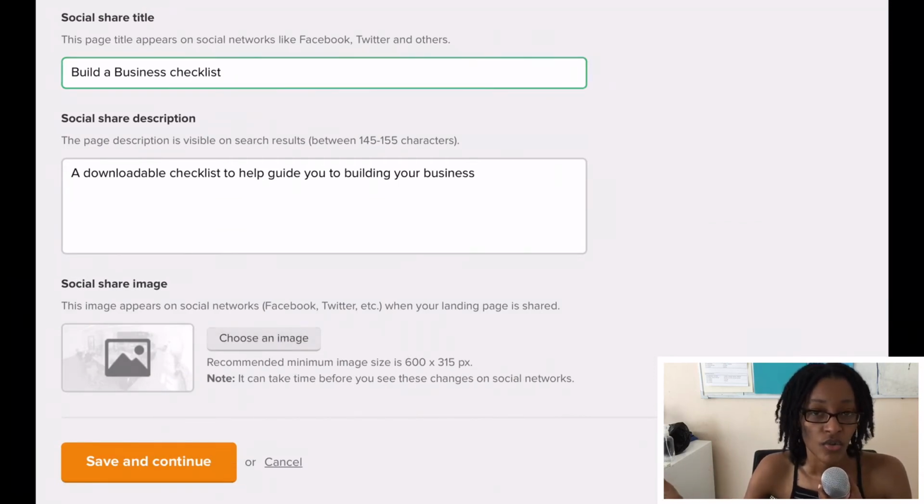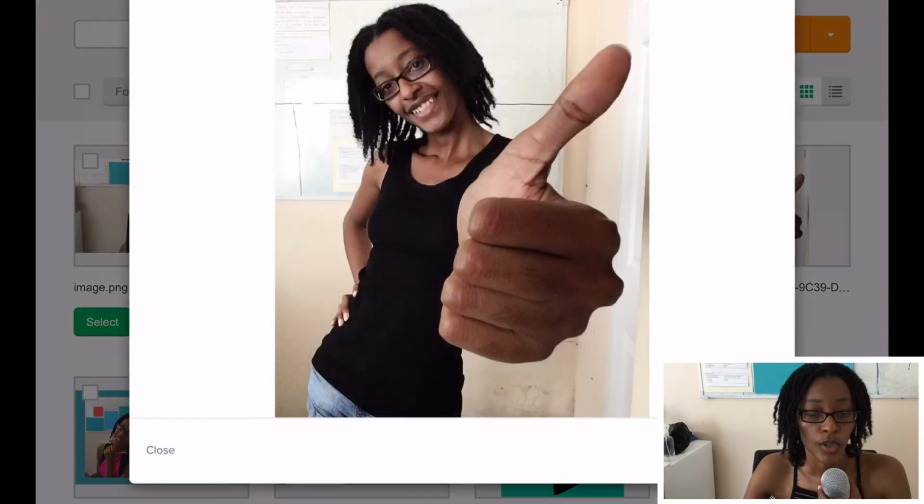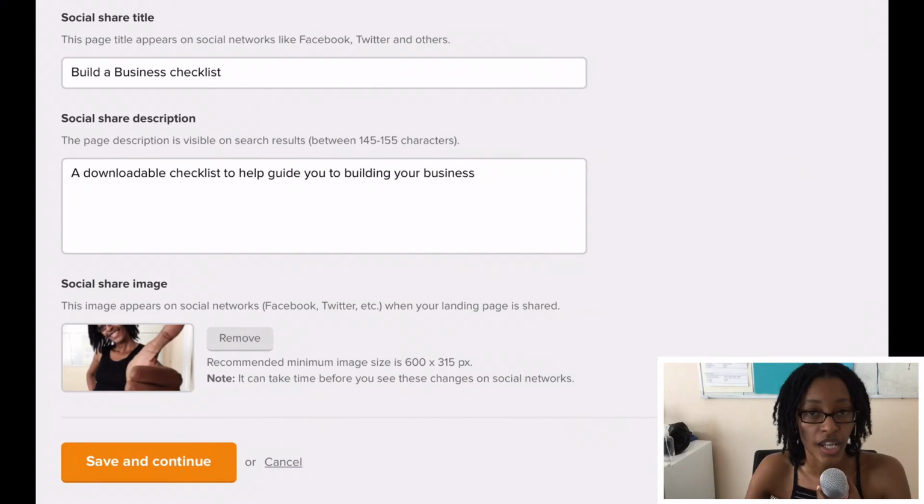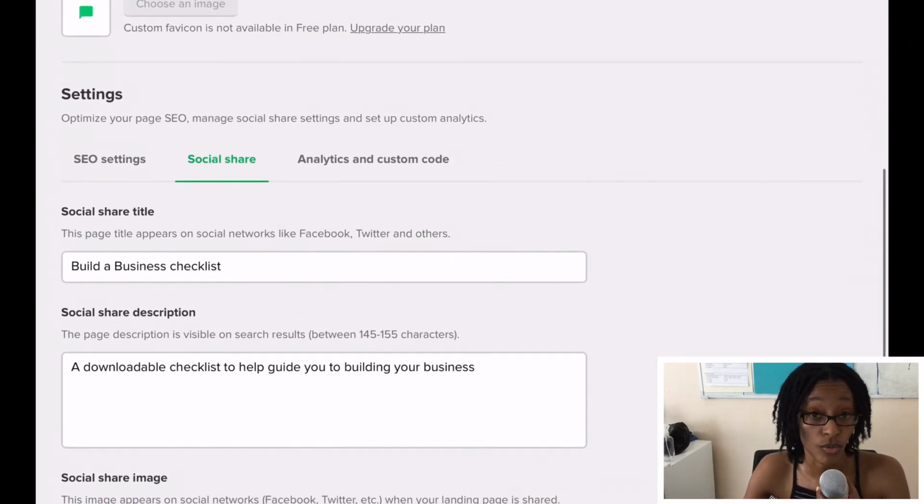And here you can also put a description of what people will see, and I just copied and pasted the same page description as the social share description.